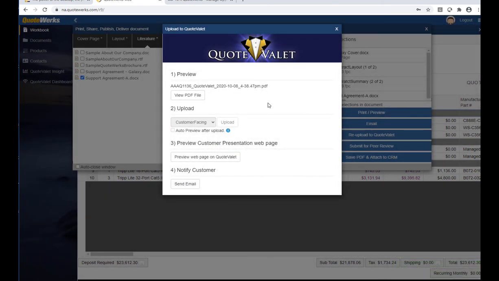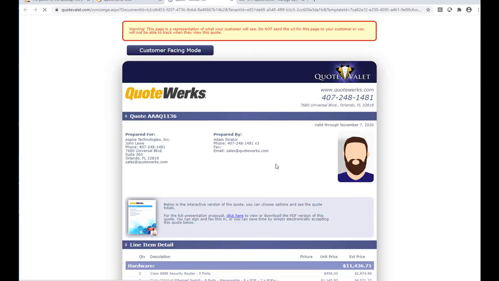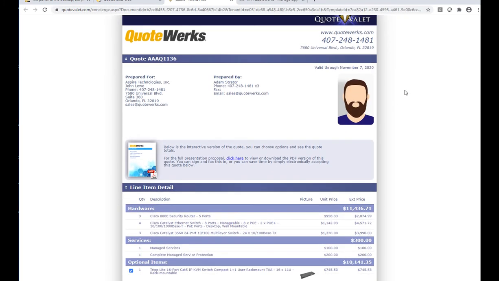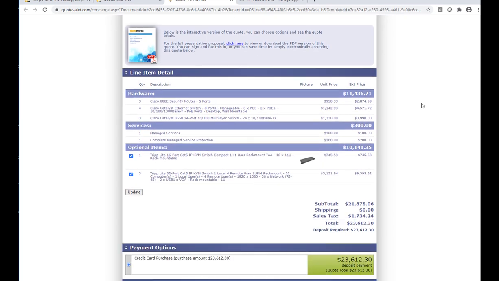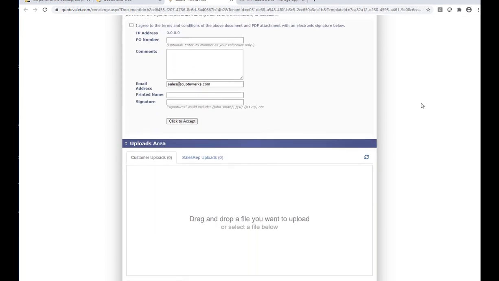And then we can preview it before we send it to the client just to make sure everything looks good. So we have our prepared for, who it was prepared by, and then we have our copy of our PDF, all our line item information, and we scroll down, everything looks good.